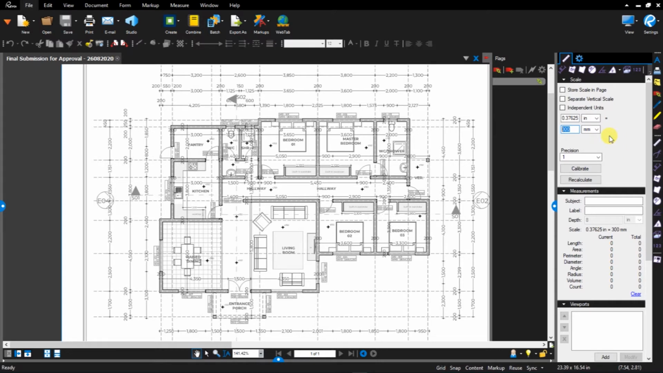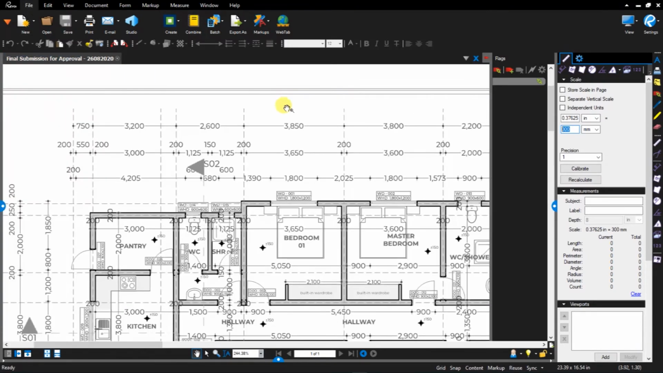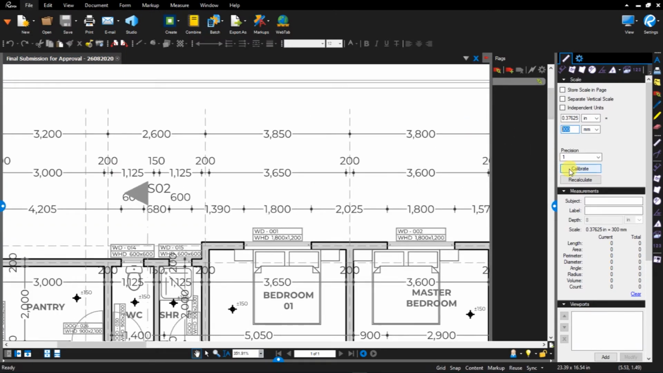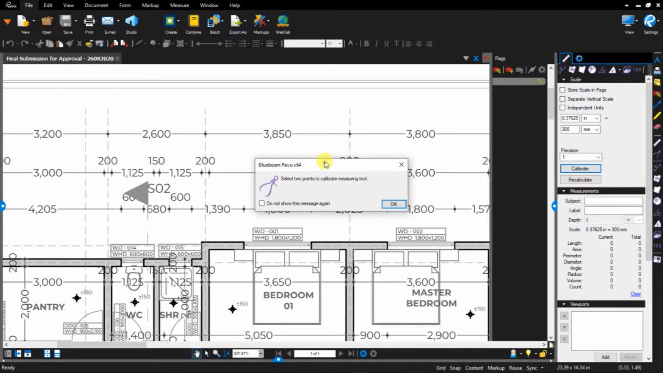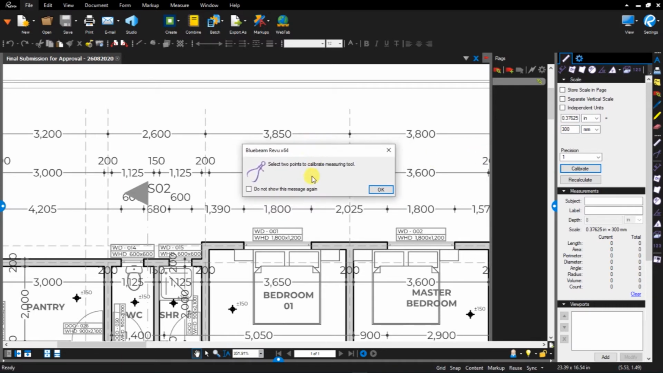Now that we do not have a scale in place, we can go ahead and use this tool, which is written calibrate, to calibrate our plan. And we do that by identifying a dimension between two points. Then when we click on calibrate, we see this pop-up that says select two points to calibrate measuring tool.